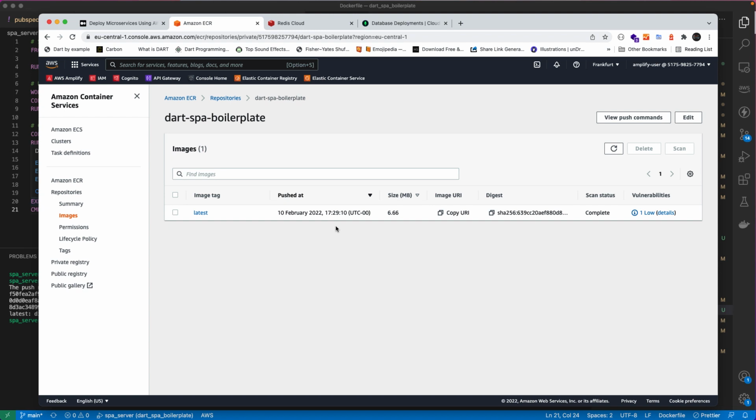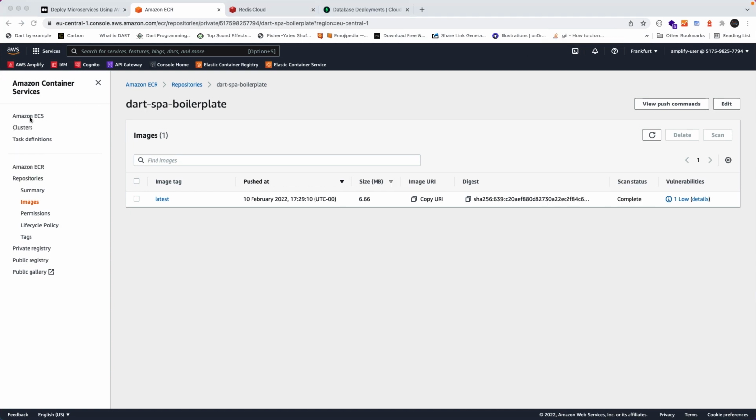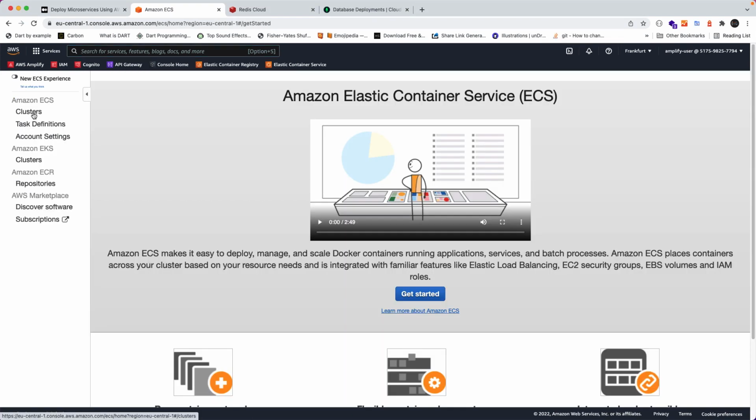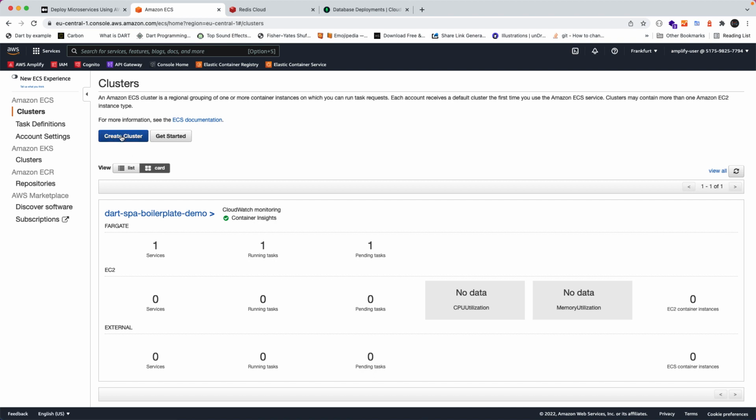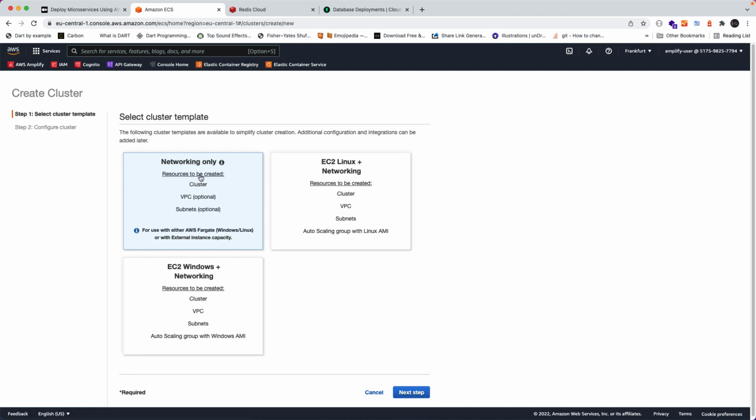To be able to run this image as a container, we need to use ECS, which is Elastic Container Service, to create a service, and then we would point this service to this latest image, which should spin it up for us. So let's do that. I'm gonna come over here to ECS, click on clusters. I'll create a cluster, which is required because we'll be creating a service later on. I'll leave the default selection to networking only because we'll be working with Fargate.